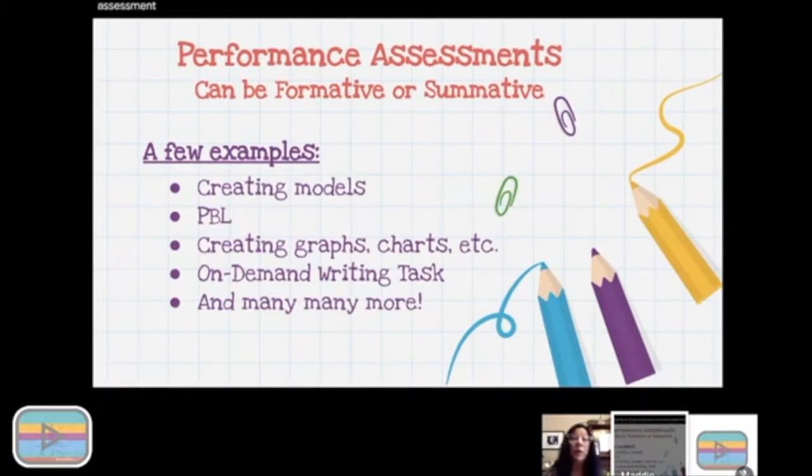Whether we're using it in a formative way to give that descriptive feedback that Cheryl and Christy talked about, or in a summative way to show mastery and let their parents know where they are and where they're moving on, it could still be that same performance task. And those are just a few examples. There are many, many other examples that I'm sure you're all already doing or are thinking about that would also serve as a performance assessment.